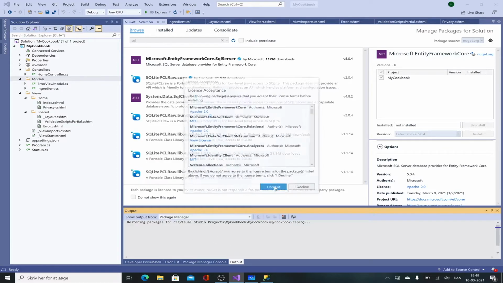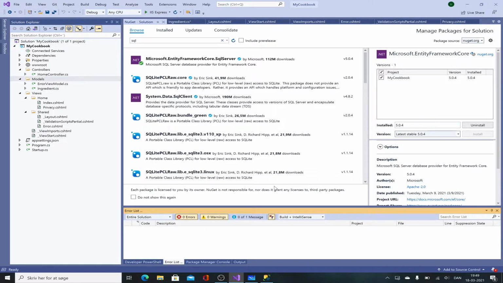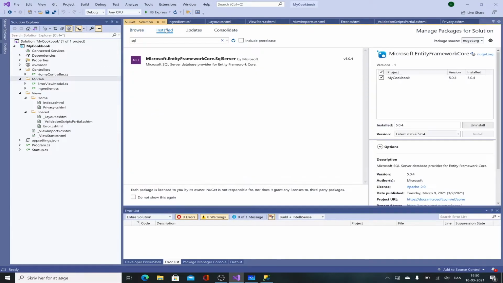We get a license agreement. We're going to accept that. And you can see in the bottom it's installing, and everything was successfully installed. We get the green check mark. It is also now listed under the installed tab here.